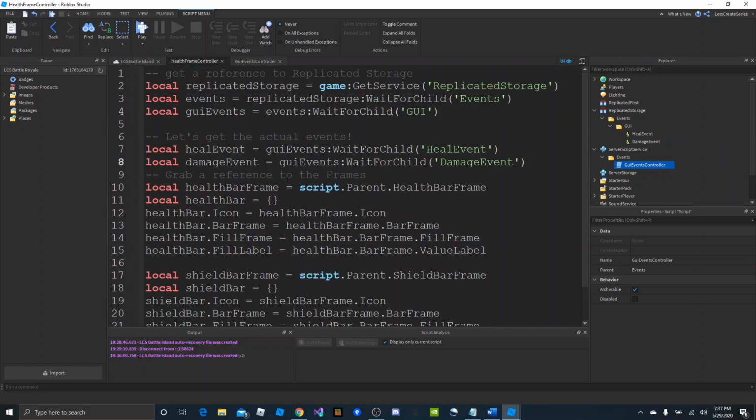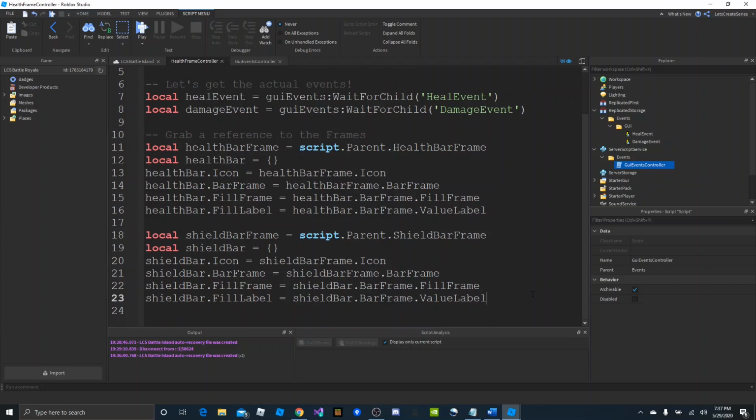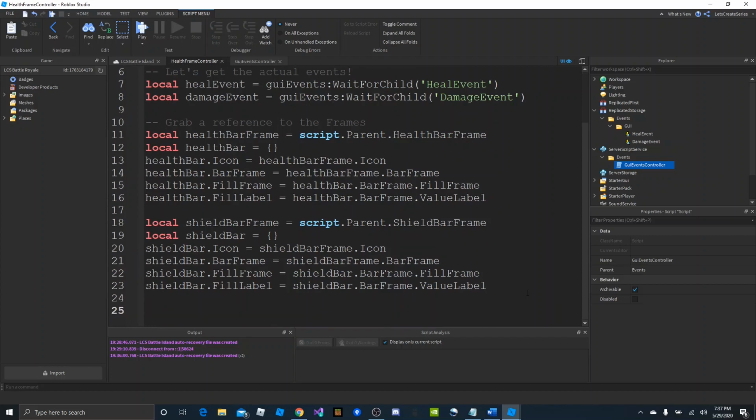That's going to give us everything we need to get moving right away. I'm going to press enter at the end to make a space in between the event references and then our health bar frames and things. Then I'll scroll to the bottom and add a couple lines.